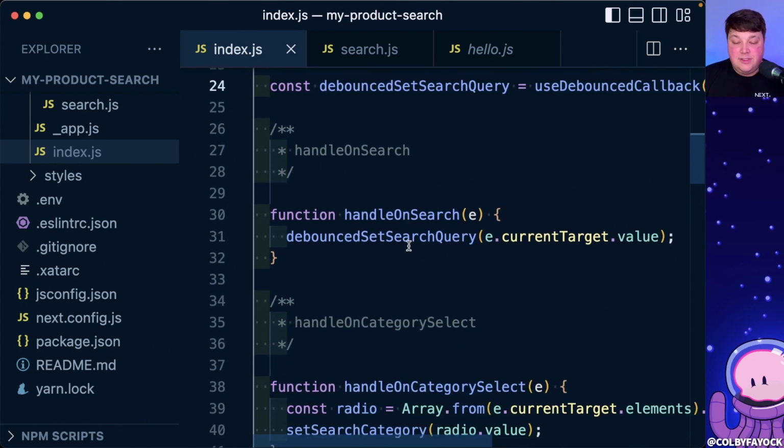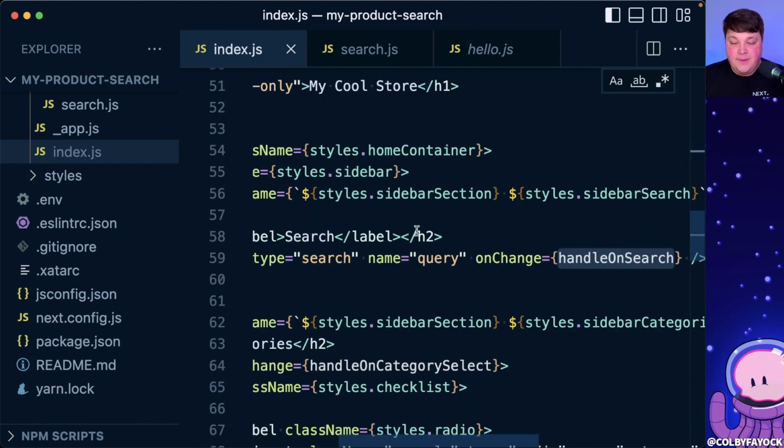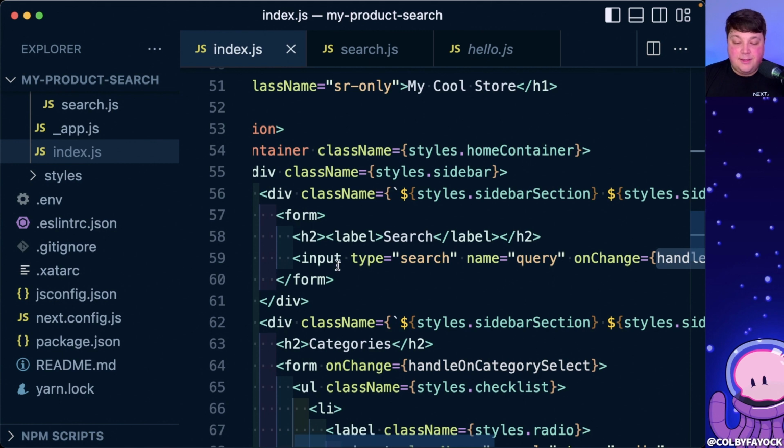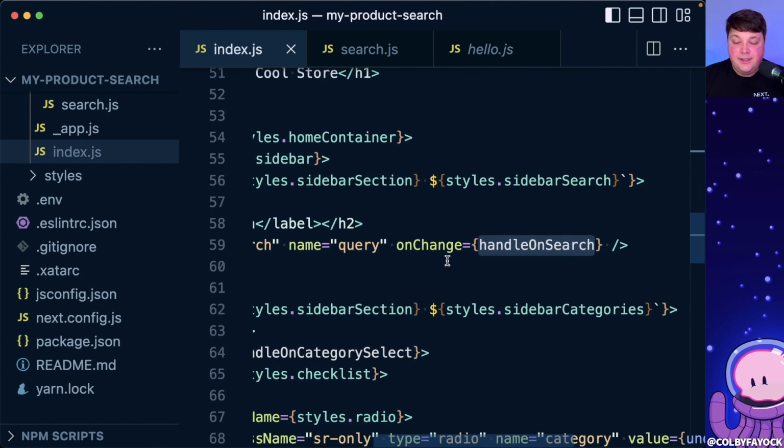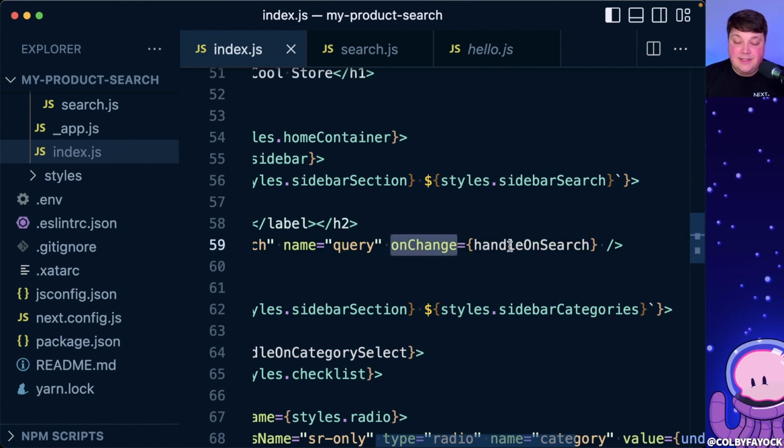But ultimately, it's doing that by using this handle on search method, which is setting that search query debounced from the current target value. Let's follow this handle on search, which is coming from that input that we saw inside of the application, where it's a type of search, its name is query, and every time that value changes, it'll trigger that function. Hence why we want to make sure we minimize it, because every time someone types a key, it's going to trigger on change.